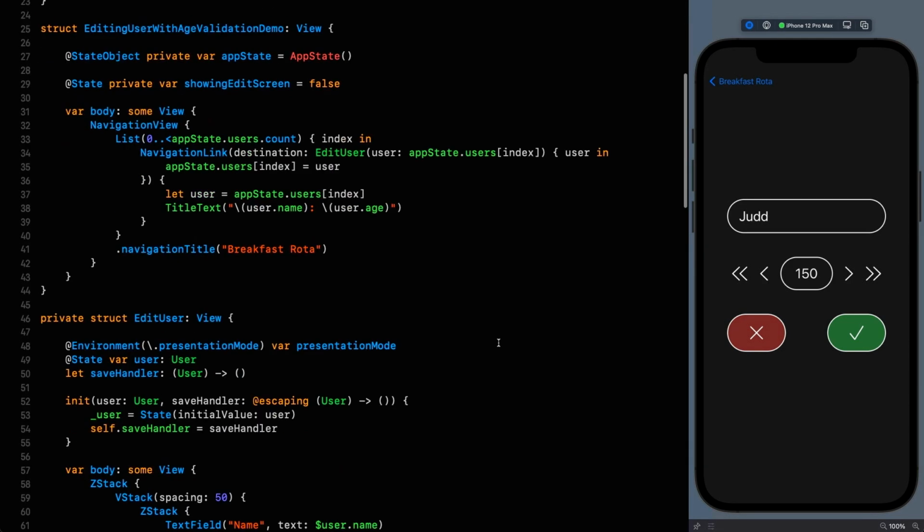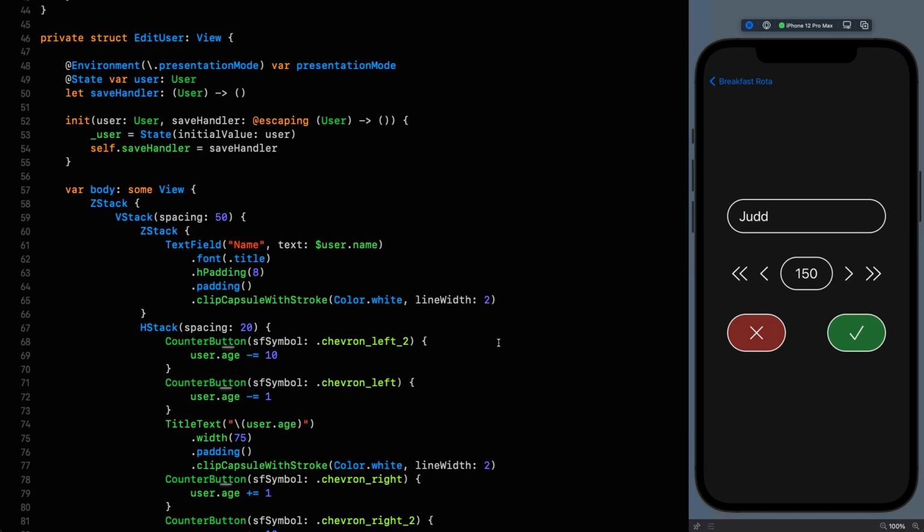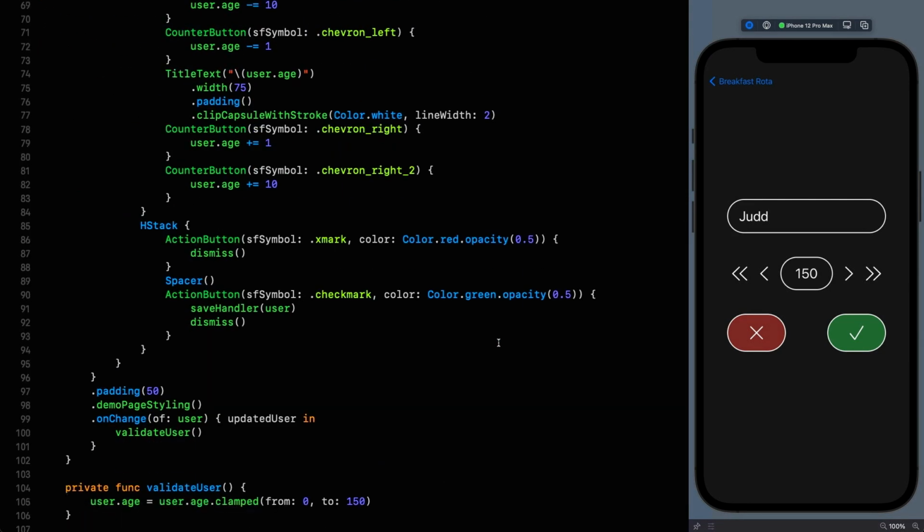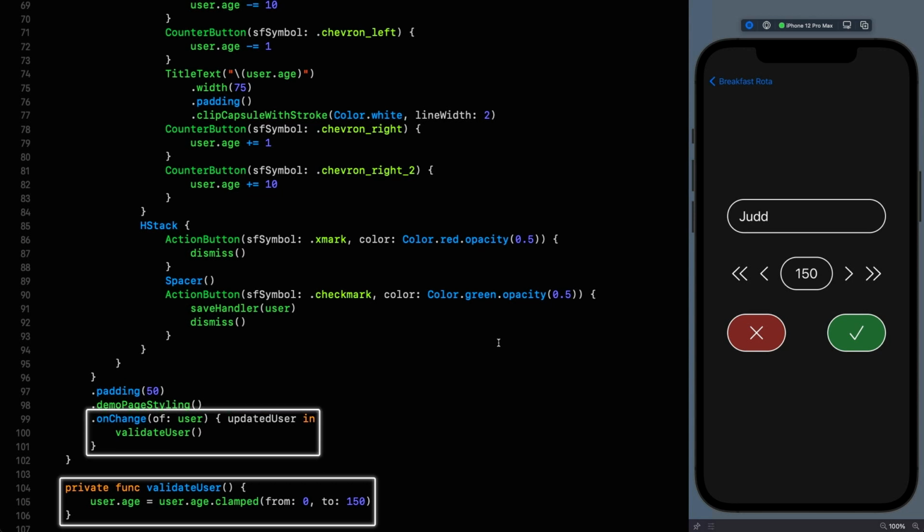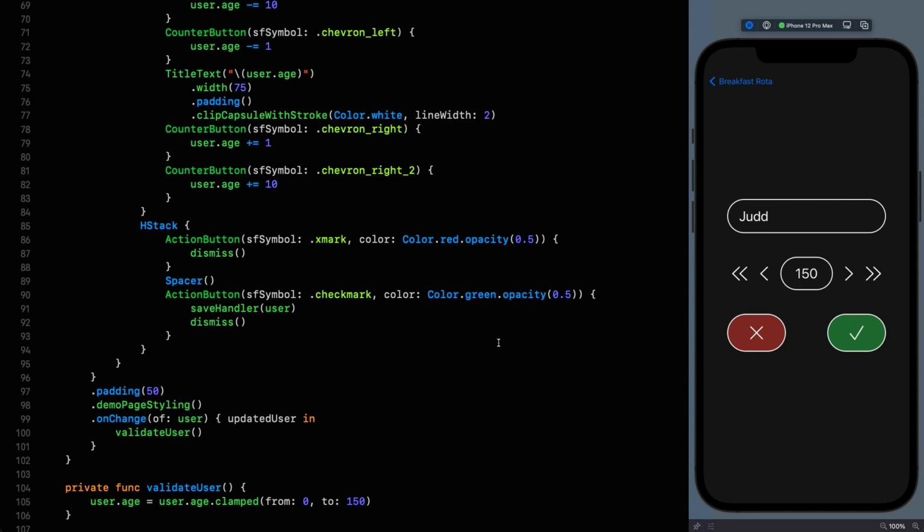Let's go down to the implementation of Edit User, and here you can see there's nothing obvious when I'm actually changing the age. As we go further down, you can see at the bottom there that there's a ValidateUser function. That is being called in the onChange modifier that we touched upon in episode 2. Here, I am clamping the age of the user to somewhere between 0 and 150.